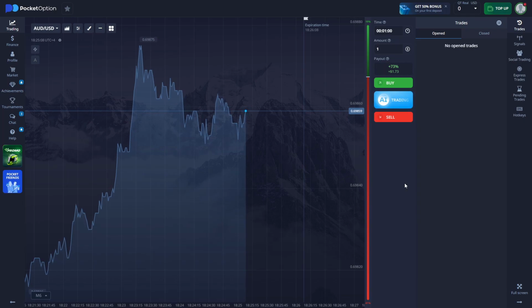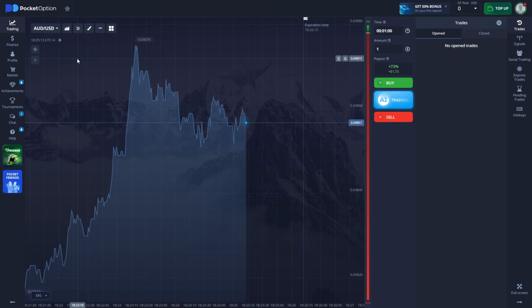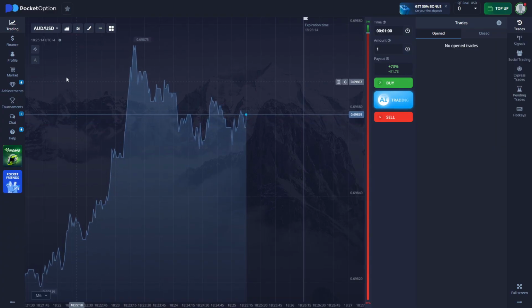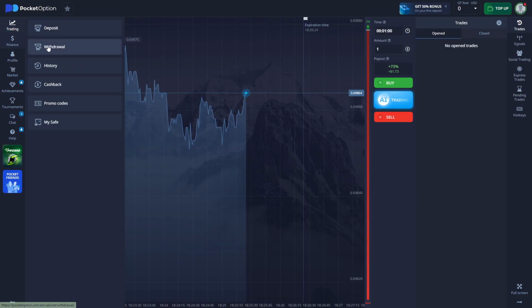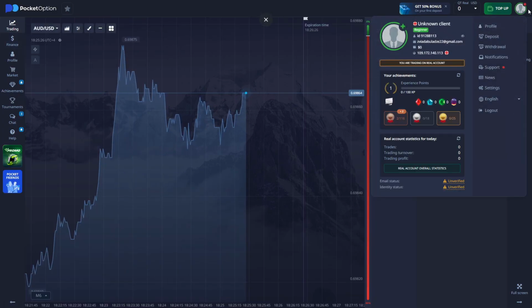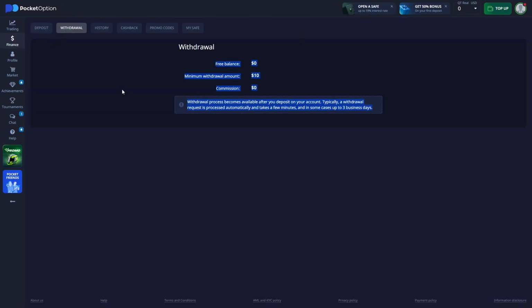And this video will show you how to withdraw money from your Pocket Option account. First of all, you need to log into your account. Then you need to click the Finance in the left-hand side menu and go to Withdrawal, or just click your profile icon in the top right corner and select Withdrawal. And from this page, you can withdraw your money from the Pocket Option.